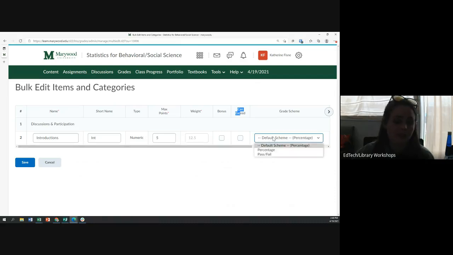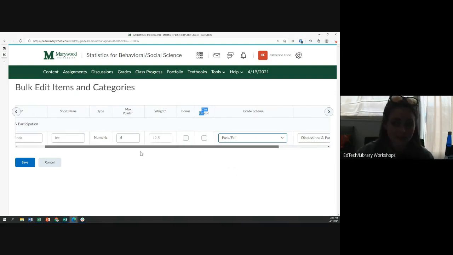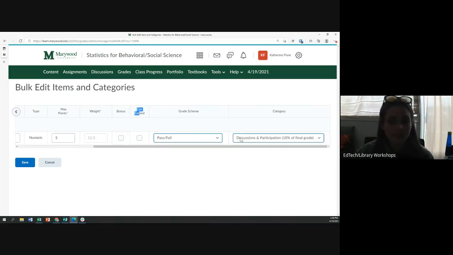You can also change the grade scheme from here. So maybe I want this introduction one to be a pass-fail one instead of a percentage because they either did an introduction or they didn't. And you can adjust the category. So if you have something in the wrong category, you could change it and say, oh, it shouldn't be in discussions and participations. It should be in final activities.